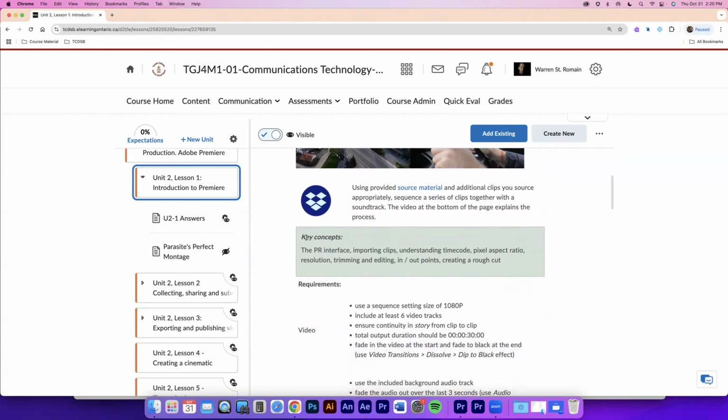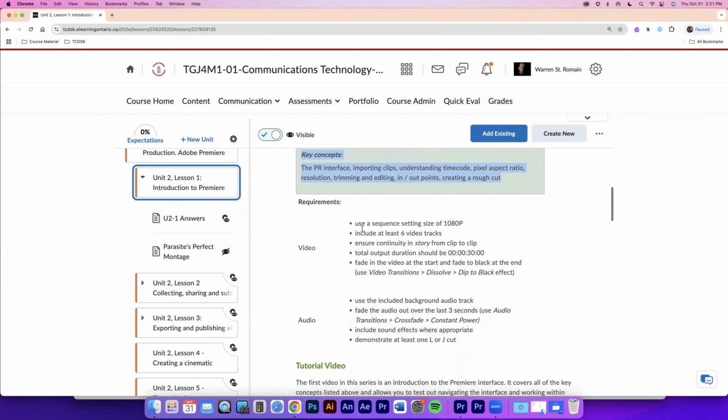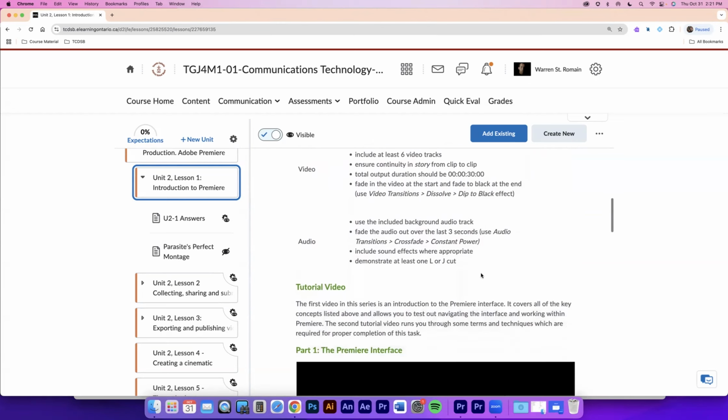In addition, you should always check the key concepts. You'll see right here, it outlines all the key concepts you need to know, so pay attention for those in the video. These are terms that you should know and concepts that you should understand. For each module, there will be a set of requirements, things that you must do in your final output. So do read those, and make sure you have an idea of what they are.